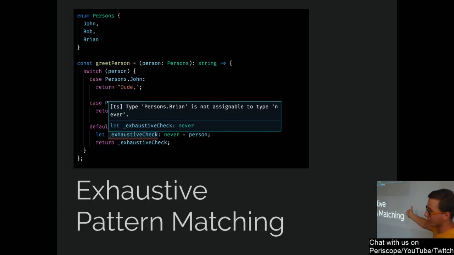This is the same code that I showed earlier, right? An enum. I'm switching over it, and because I have that never type, TypeScript is smart enough to say, hey, persons.Brian is never assigned here. You're trying to assign it to never. I need to define persons.Brian as a case in this switch statement to get rid of this error. And this is known as exhaustive pattern matching. I'm looking at a pattern, which is my enum, and I need to check each one of those patterns before the code will allow me to continue.